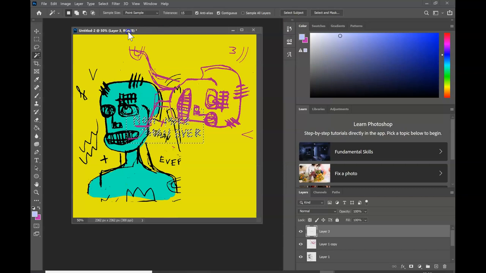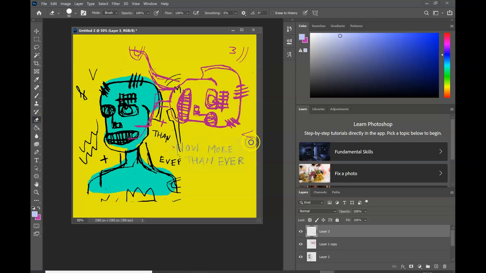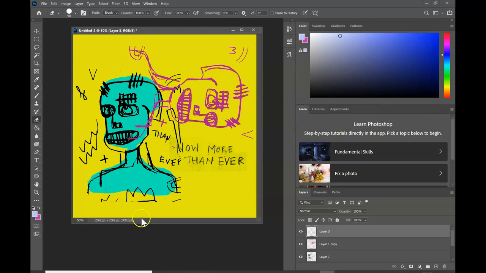Oh, not that one. I'm on auto select, don't want that. It'll be on the top. Can see it's a bit messy around there, so I'm just going to use the rubber tool just to clean that up a little bit. And I can press Control U, make it darker. That'll do.